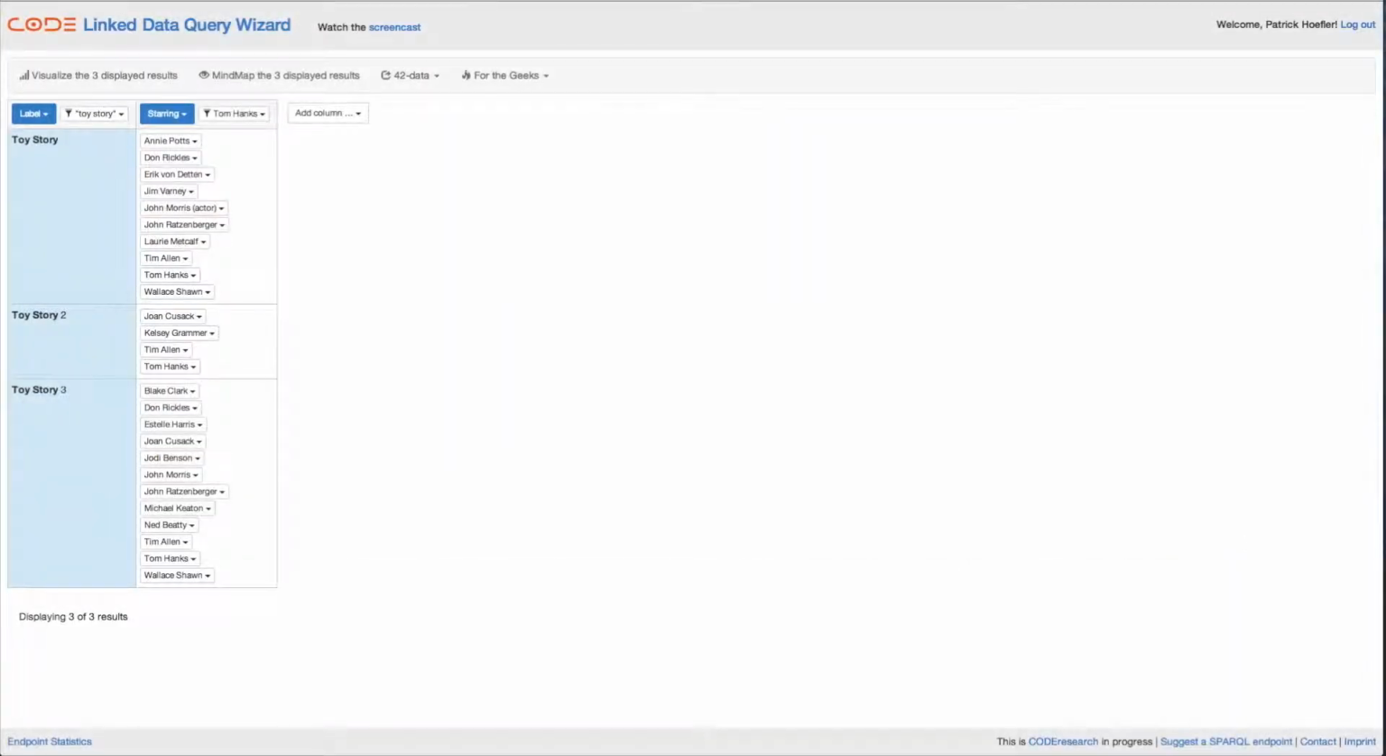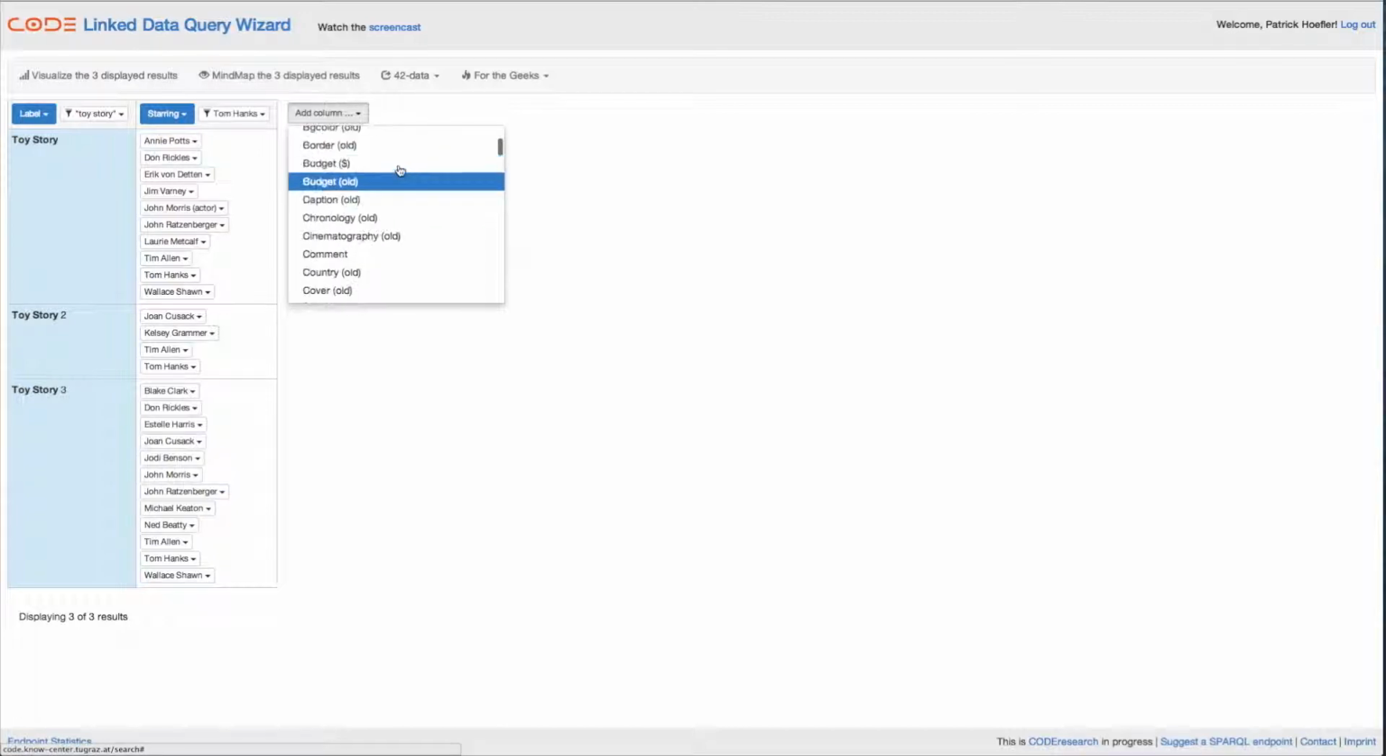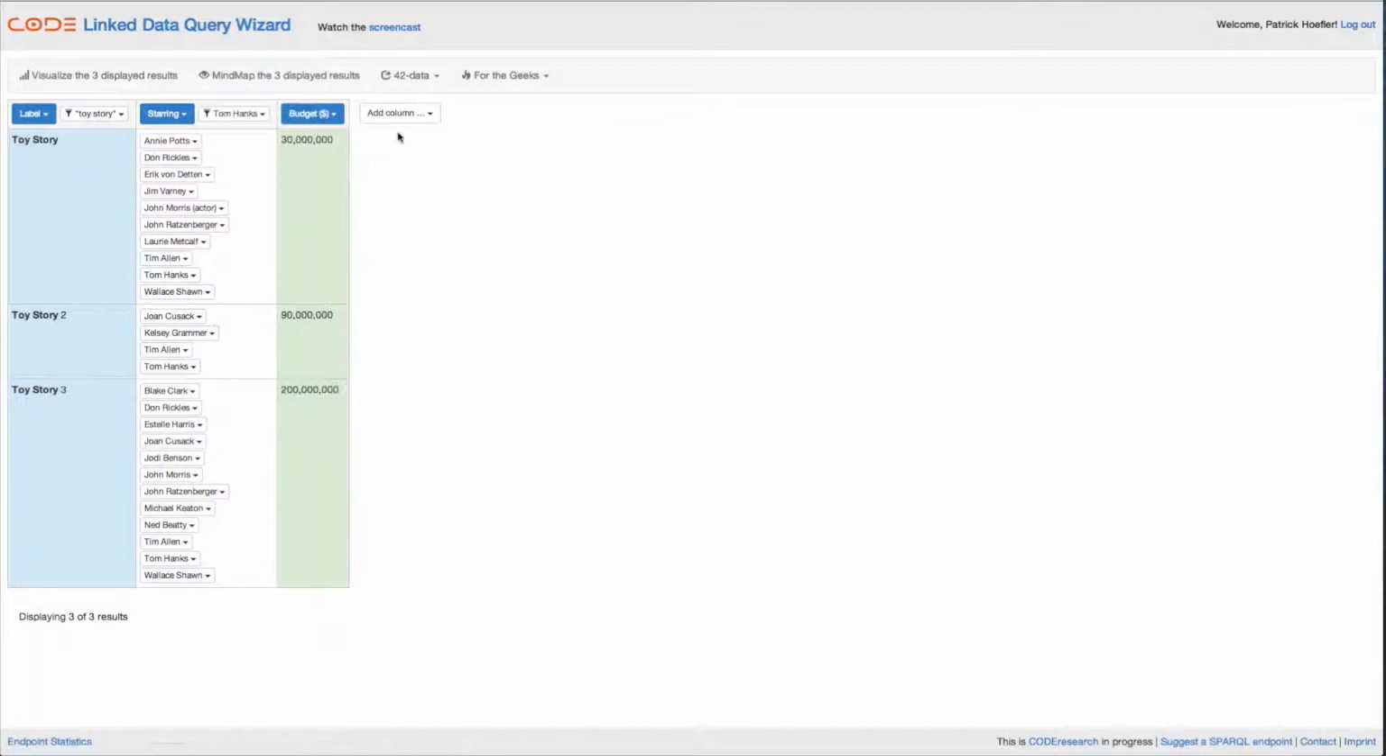Let me give you another example of what you can do with the Code Linked Data Query Wizard. So in this case, again I searched for Toy Story, but this time in another data source, namely the DBpedia. As you can see, we have the 3 Toy Story movies here, and we also have a column called Starring, which contains all the actors that star in these movies. Now I'm going to add 2 additional columns, which are the budget and also the income of the movies, which is down here.